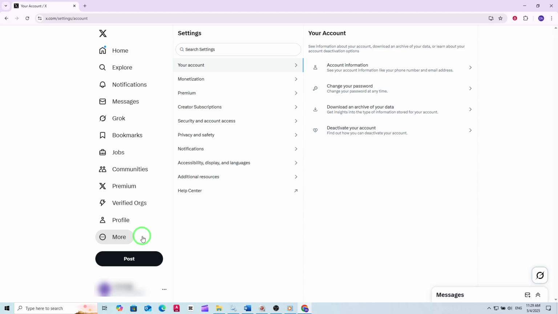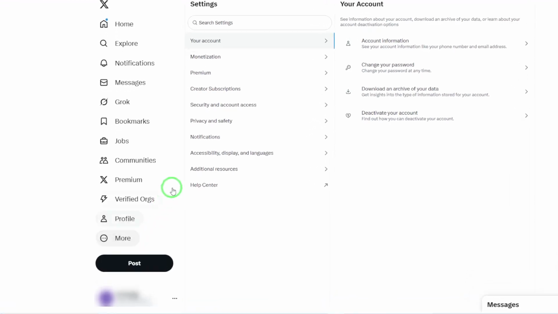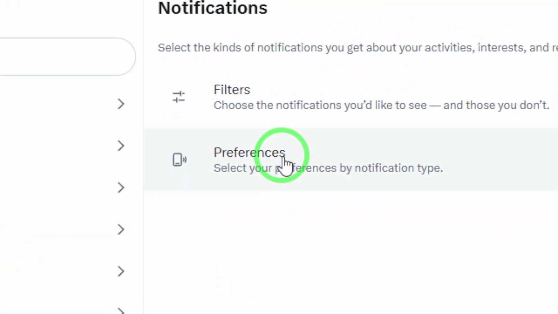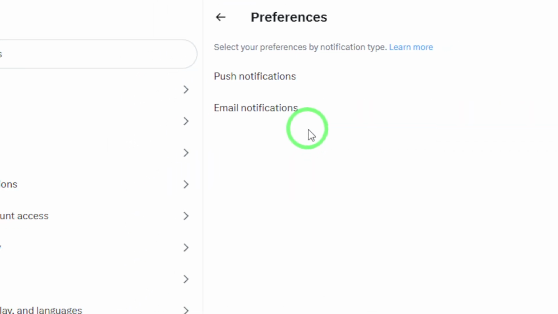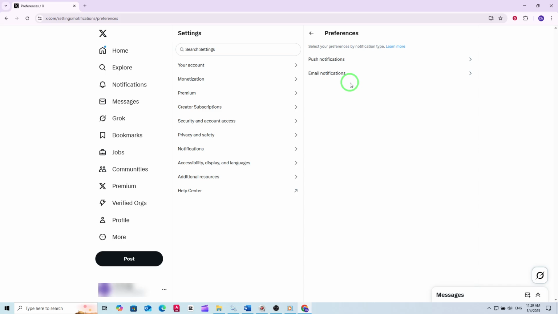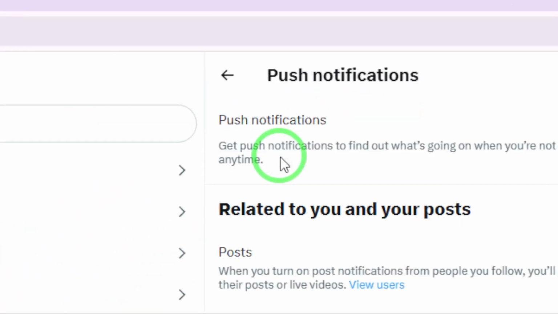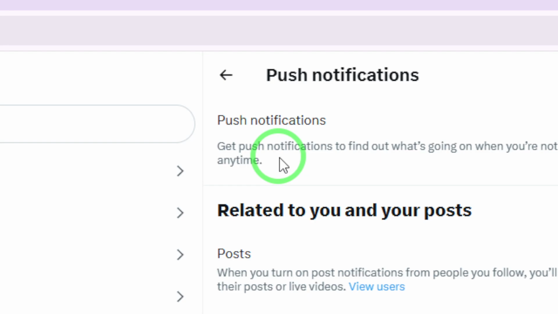Next, find and click on Notifications. This section manages how and when you receive alerts from X. Now look for the Preferences option within the Notifications menu. Click on it, and you'll see a few more choices pop up. Choose Push Notifications. This is the area that controls which notifications get pushed to your device or browser.